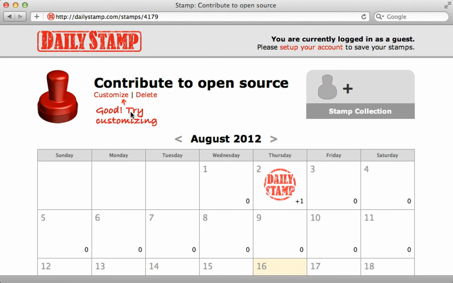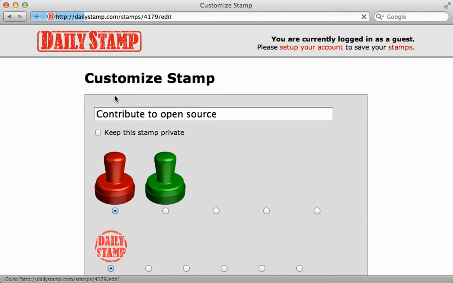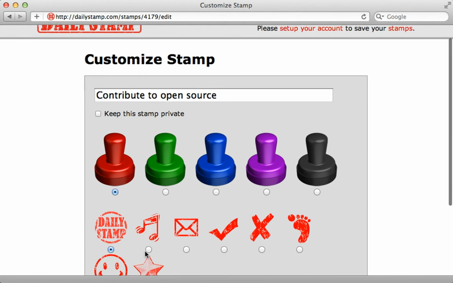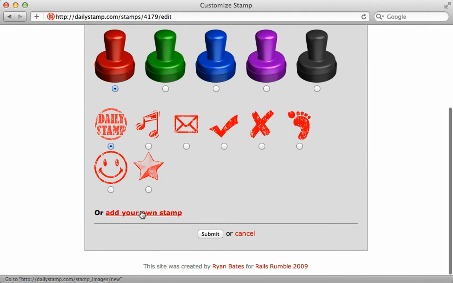Now what I want to focus on in this episode is the ability to customize a stamp. So here you can change the image icon or add your own stamp icon.